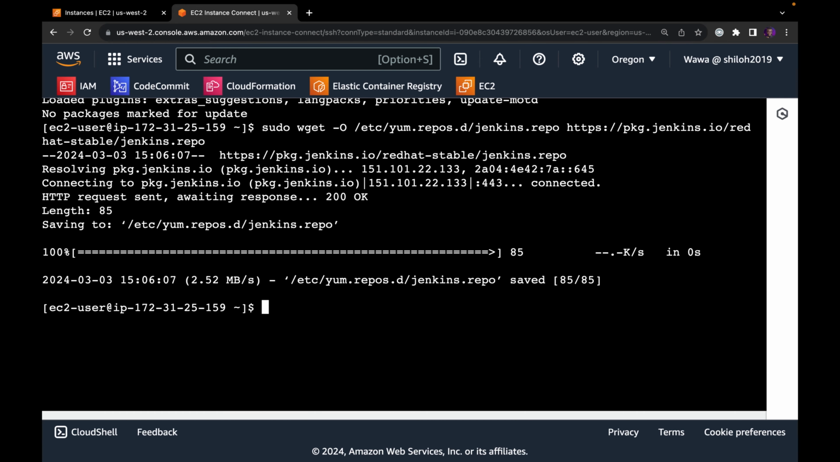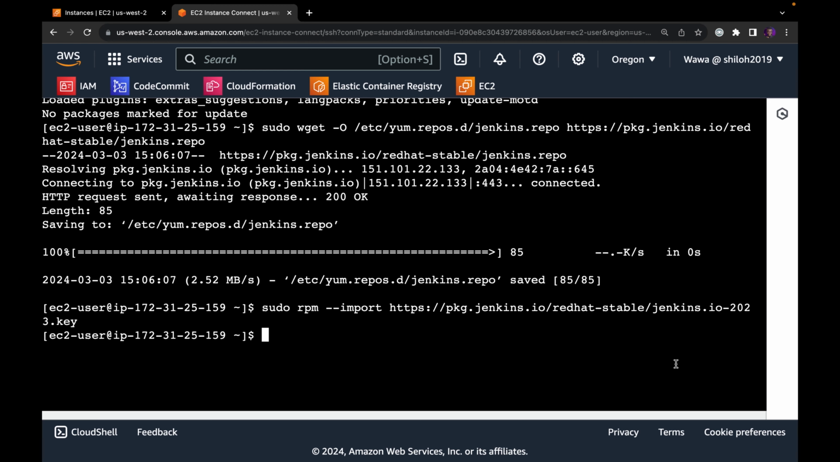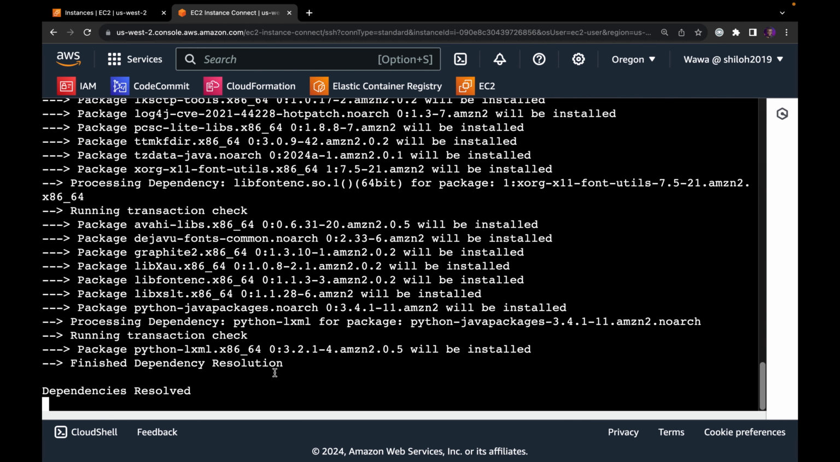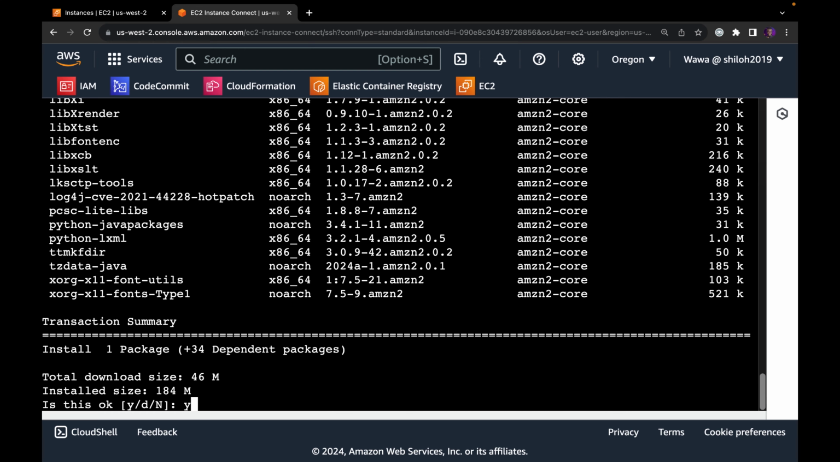After downloading the Jenkins package, we run a command to get the stable version of Jenkins. Once you get the stable version of Jenkins, the next command is to install Amazon Linux extras. It's installing. Click yes.